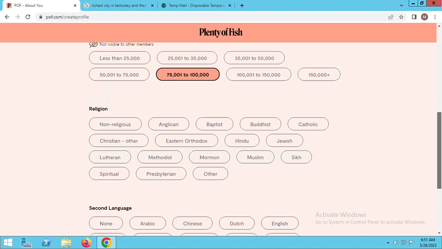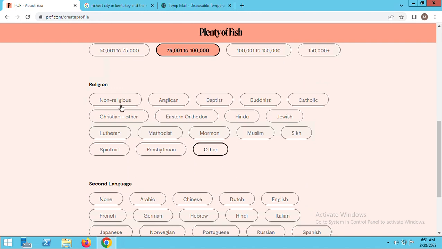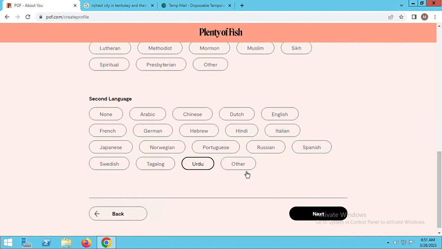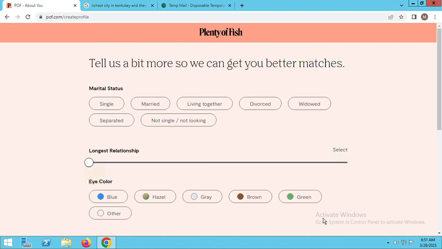So that aside, religion, I'm not religious, so I would say non-religious. Second language, if you have a second language, you put it if it is stated there. If it is not there, you put other or you put none. Because if you say none, that means English is your only language. And if English is not your only language, you put other or you put something else. Marital status, guys, you put single.